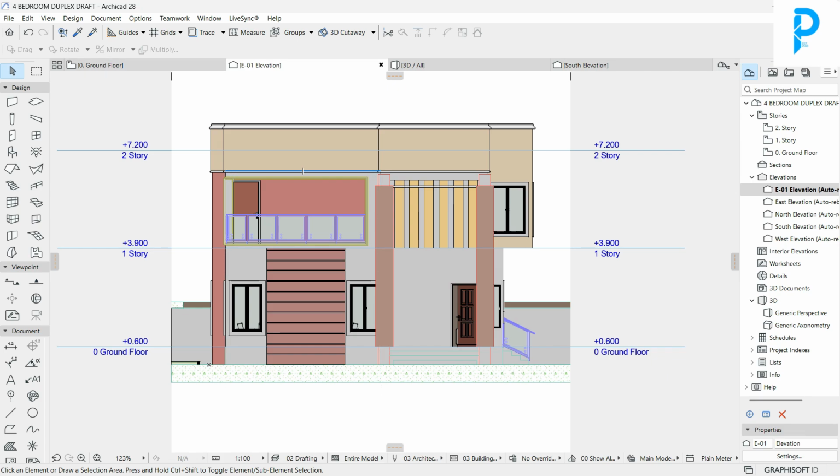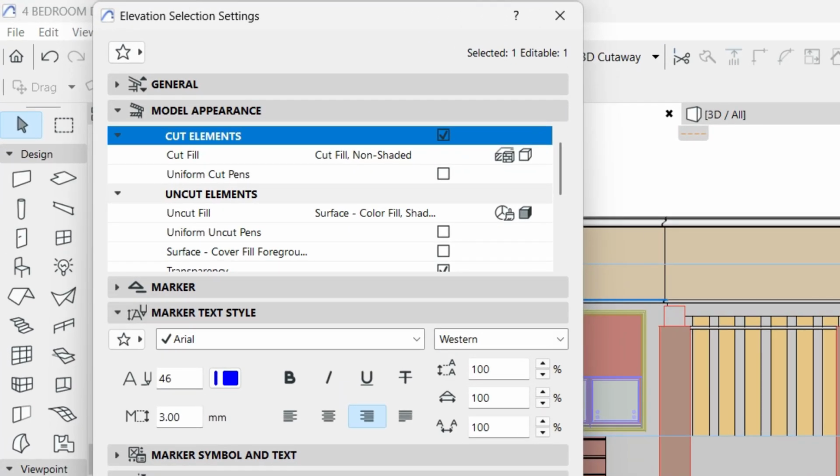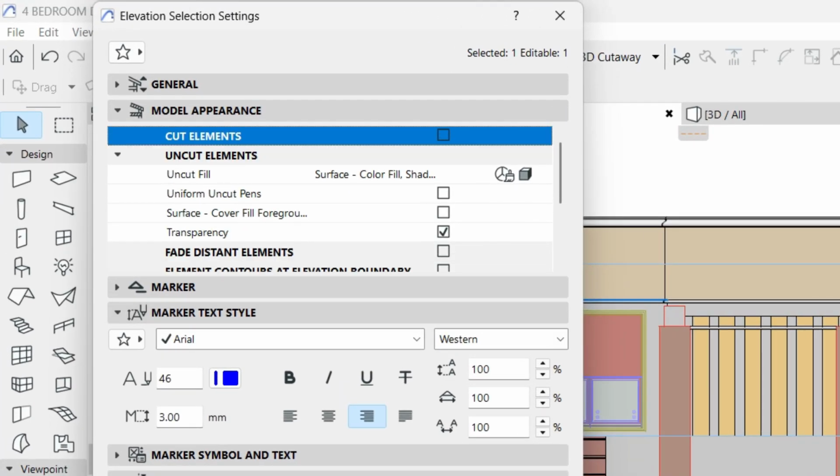So I don't want that to show on my elevation. I'm just going to right click, go to elevation settings. The first thing I want to do is check this so the cut element goes away, because I don't need it. Now the thing that you need to focus more on is the uncut element. That's basically what's most important. I like to tweak this a little bit.